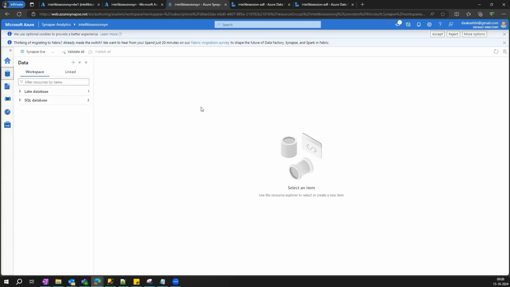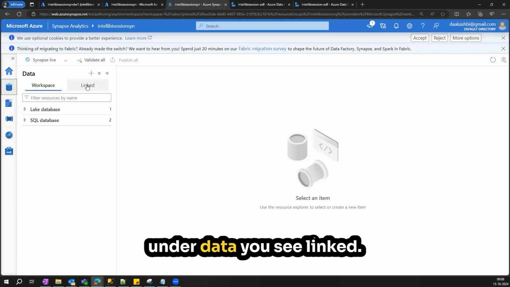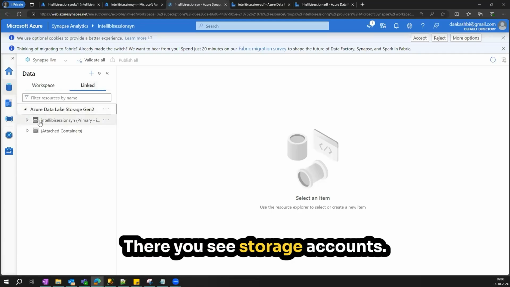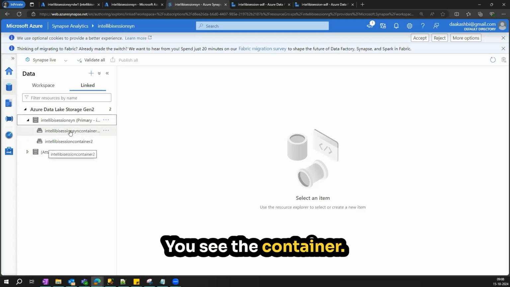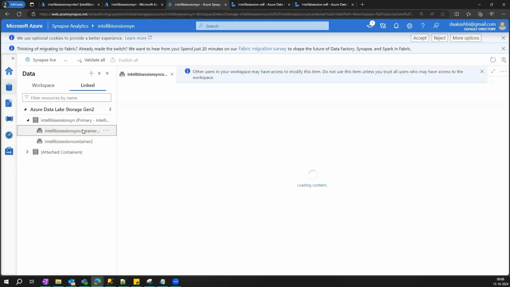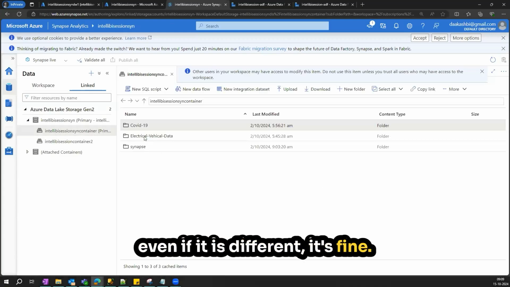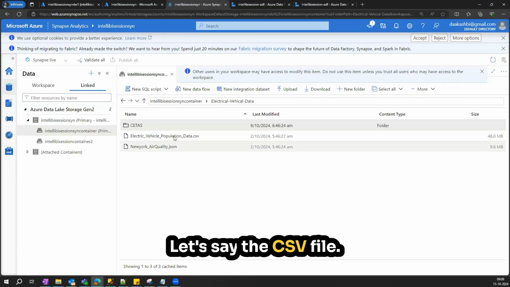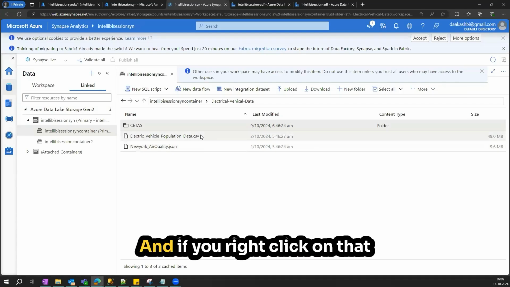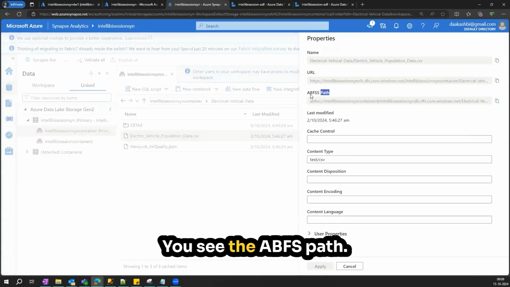Okay, I think that's zoomed out. Under data, you see linked. There you see storage accounts that we have by default connected. You click on that storage account drop down, it will load. You see the container. It doesn't matter if it's the same container that you are reading the file from, even if it is different, it's fine. You go to file. Let's say there is a CSV file. If you right click on that and click on properties, you see the ABFS path.